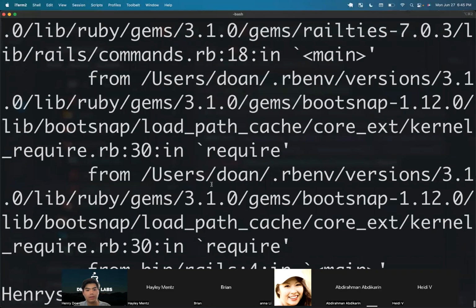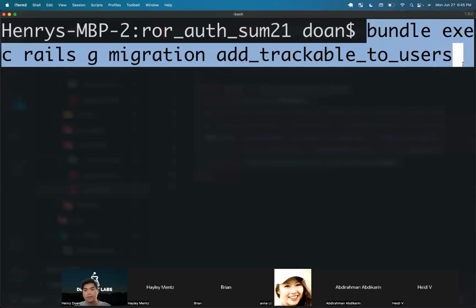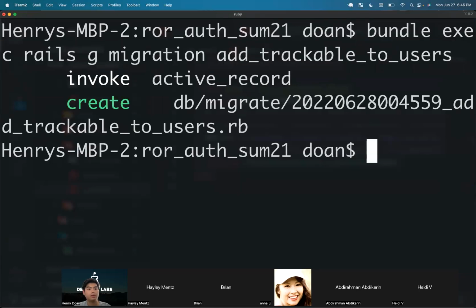So then let's rerun that last command actually. And I'm hoping that will solve our issue, and it does. So yeah, go ahead and rerun this command again. And that should work now.